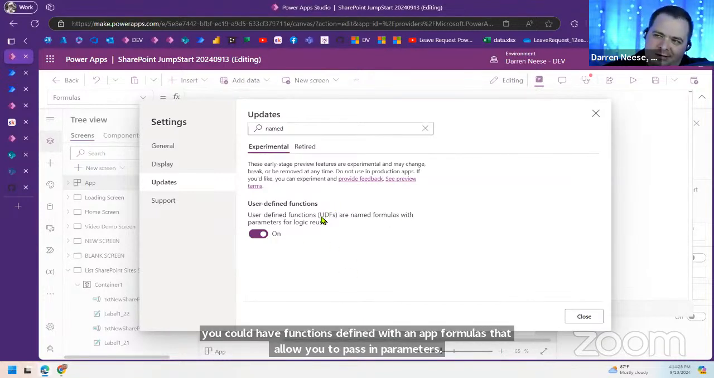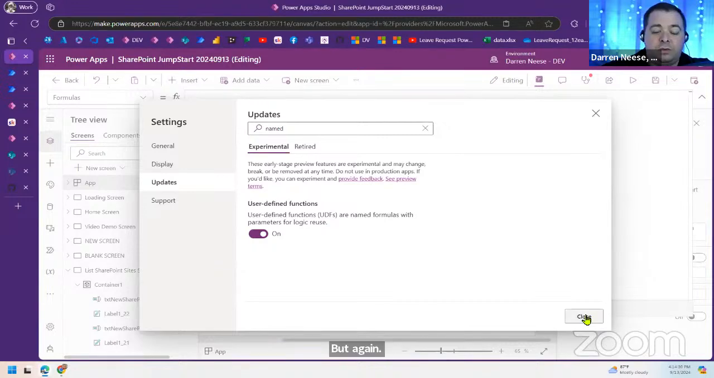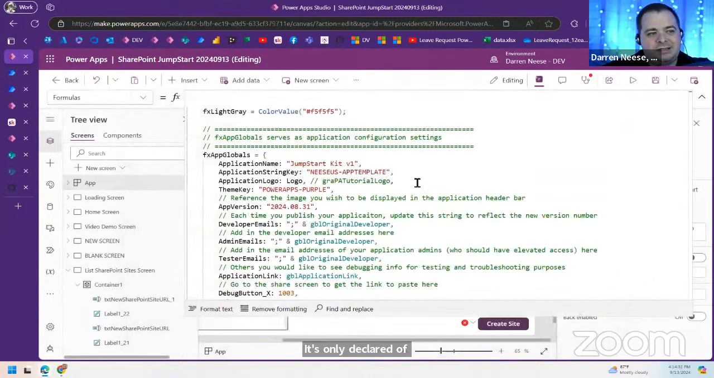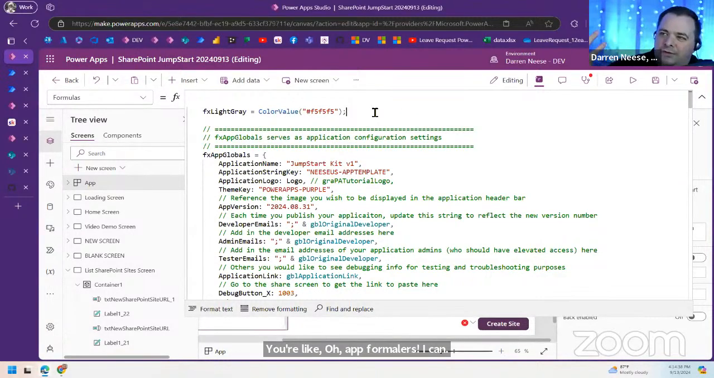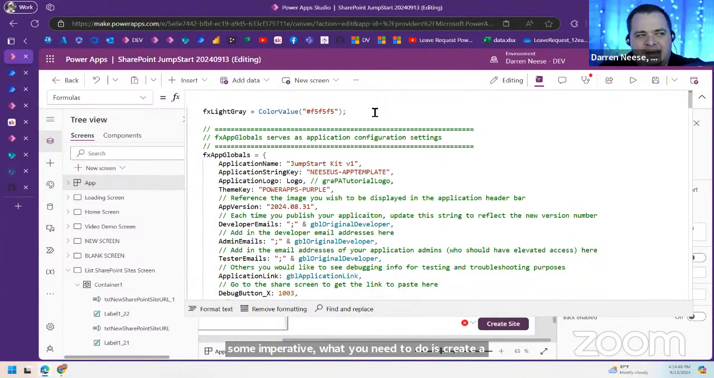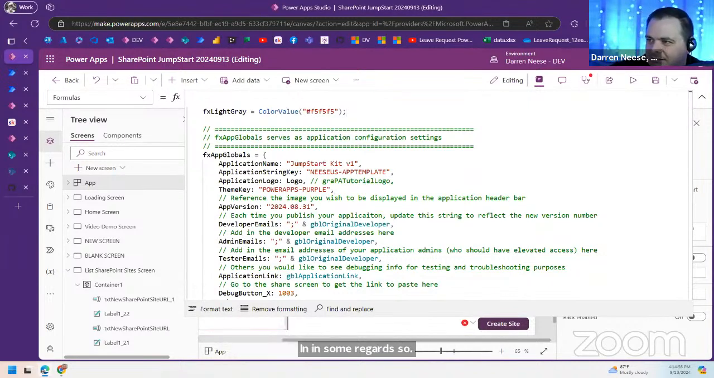But again, it's only a declarative type of code. If you want imperative type of code, like a callable function or a routine, and you want to put some imperative code in there, what you need to do is create a component, because app formulas is still quite limited in some regards. So very good. Thanks for asking that, Wayne.